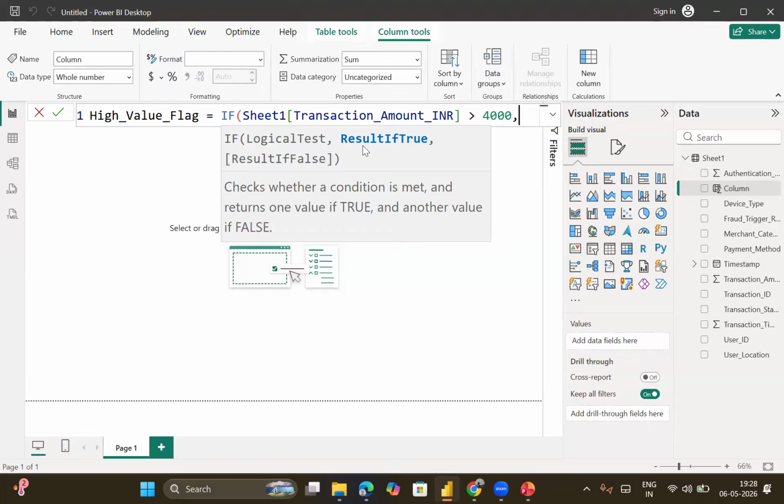It is written that result if true means: if this condition is true, what result do you want to print? It's up to me and you whether I want to print the result as text or as a number. There are two options. If I want to print text, I can write "fraud" inside inverted commas. But if I want to print a number, I can take 1 and 0, like 1 for fraudulent, 0 for normal.